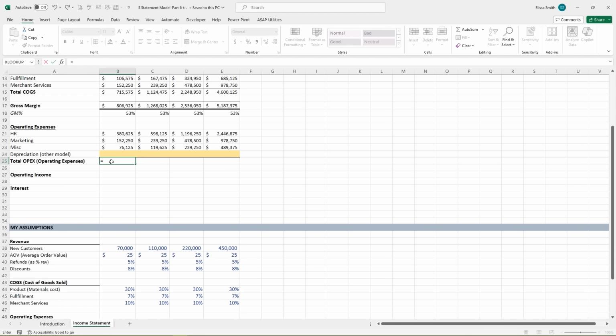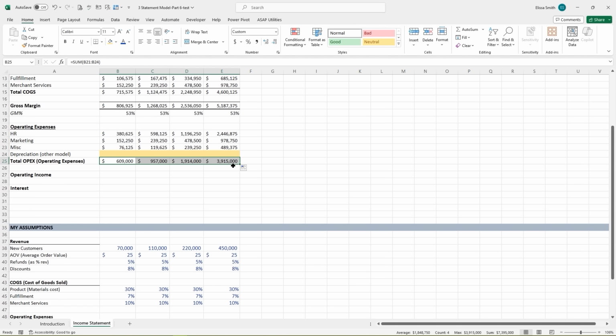This is a simple sum function. Again, it won't be quite accurate because we don't have depreciation calculated yet, but we'll have it all set up so that once we do have depreciation put in, it will be correct. All I'm going to do is use my fill handle to drag this over to the right to get my total OPEX for each of those 4 years.